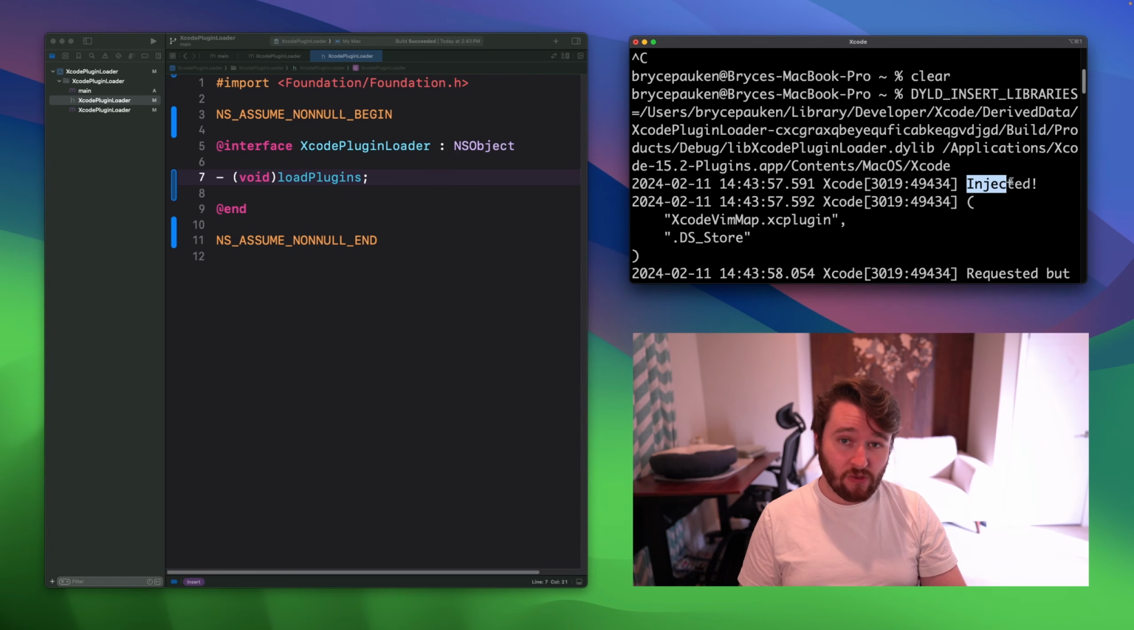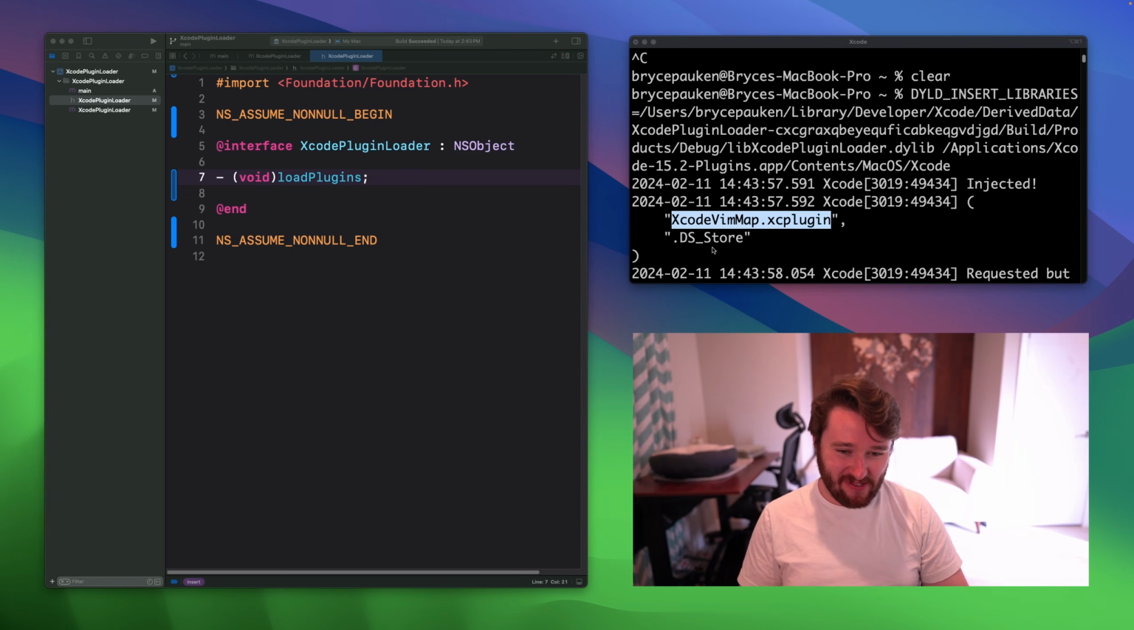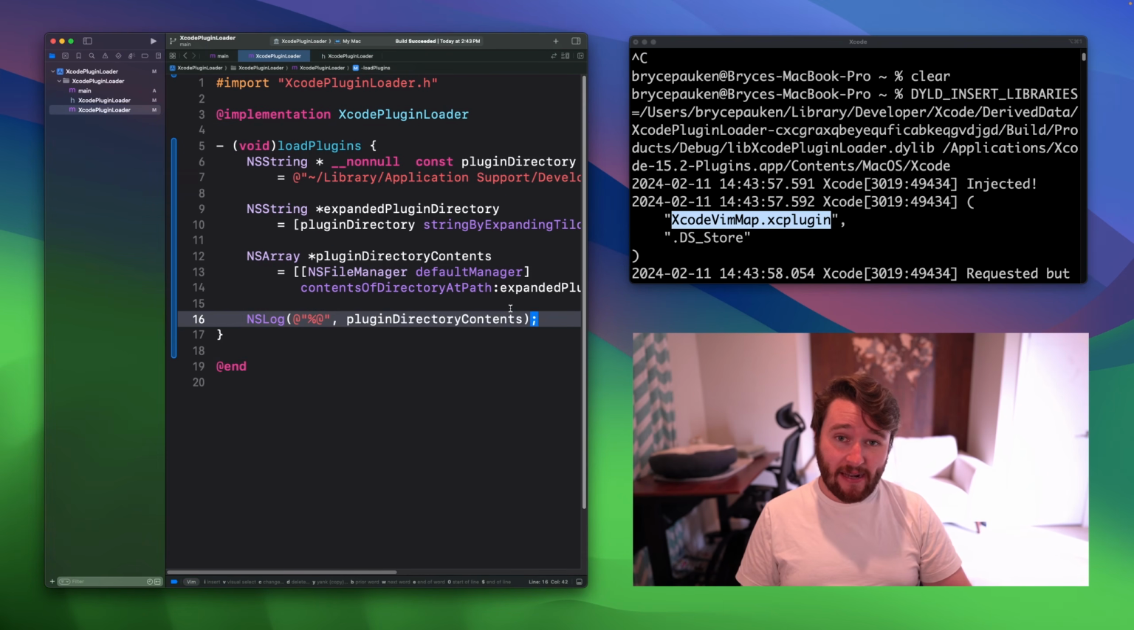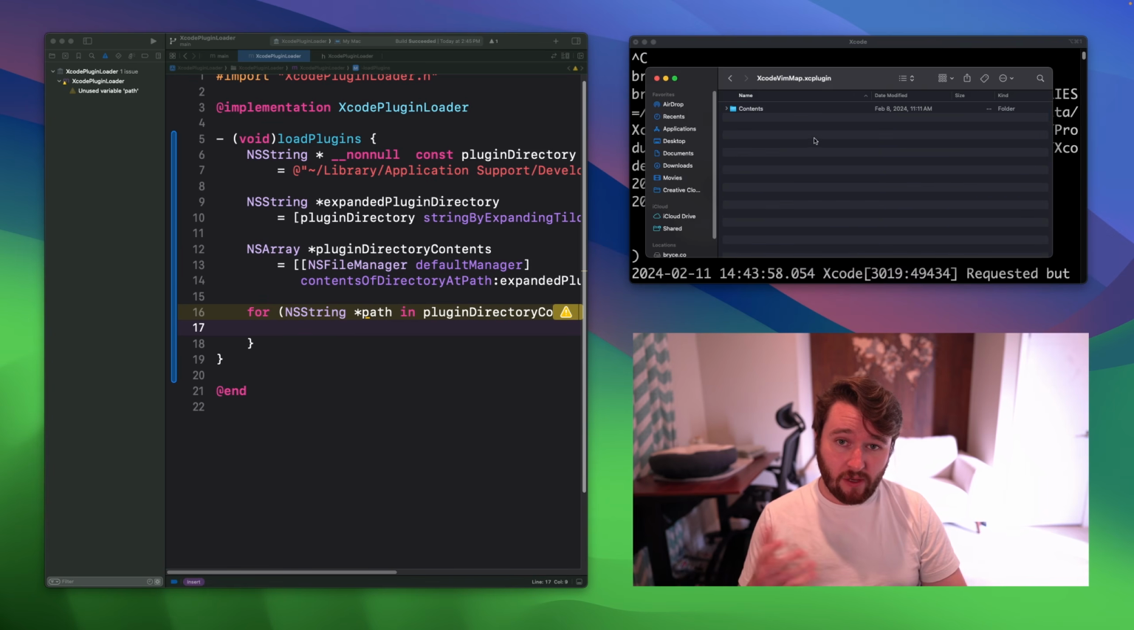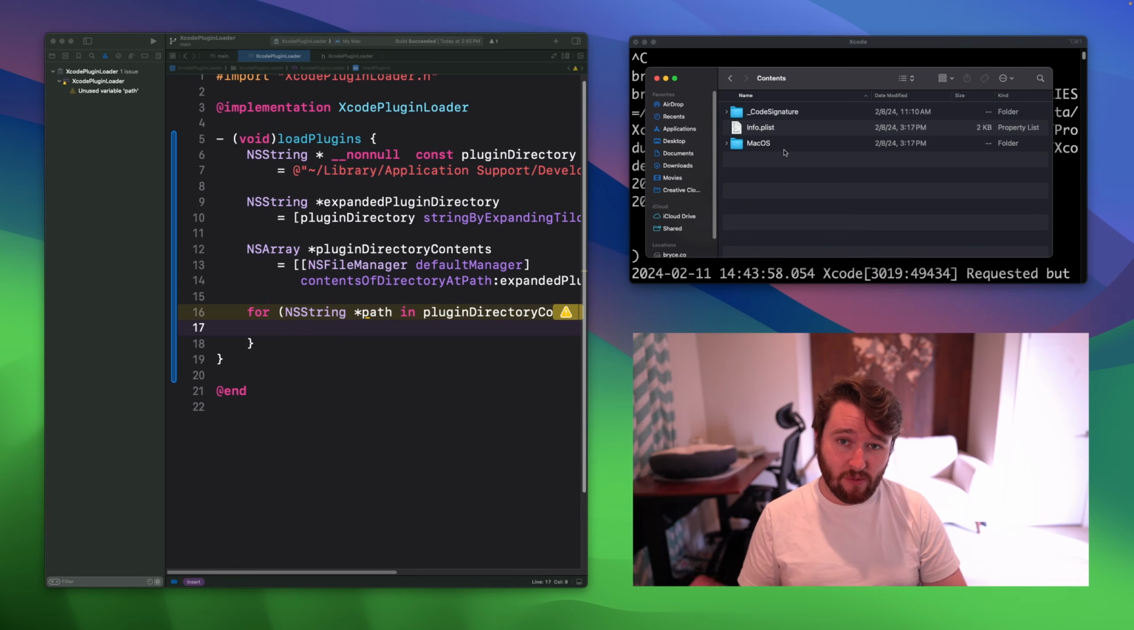And here we go. We have our injected log, same as before, and now we can see that Xcode is seeing this XcodeVimMapXE plugin, along with a .DS_Store file because we opened this directory in Finder. Let's go back to our main implementation file, and instead of printing out the contents of this directory, I'm going to go ahead and iterate through it instead. Now these XCPlugin files are just bundles. If we look in Finder again, we can right-click on one, do Show Package Contents, and we can see what's inside, which in this case is not much, mostly just a binary.